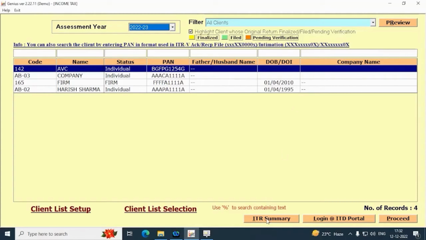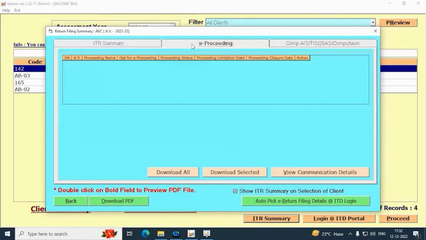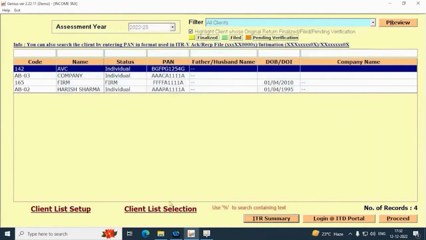In the ITR summary, all the details of ITR related to the client appear, whether the return is verified or not, filed or not, and whether there are any e-proceedings pending for that particular client. You can directly log into the ITD portal from here itself with the option of login at ITD portal.